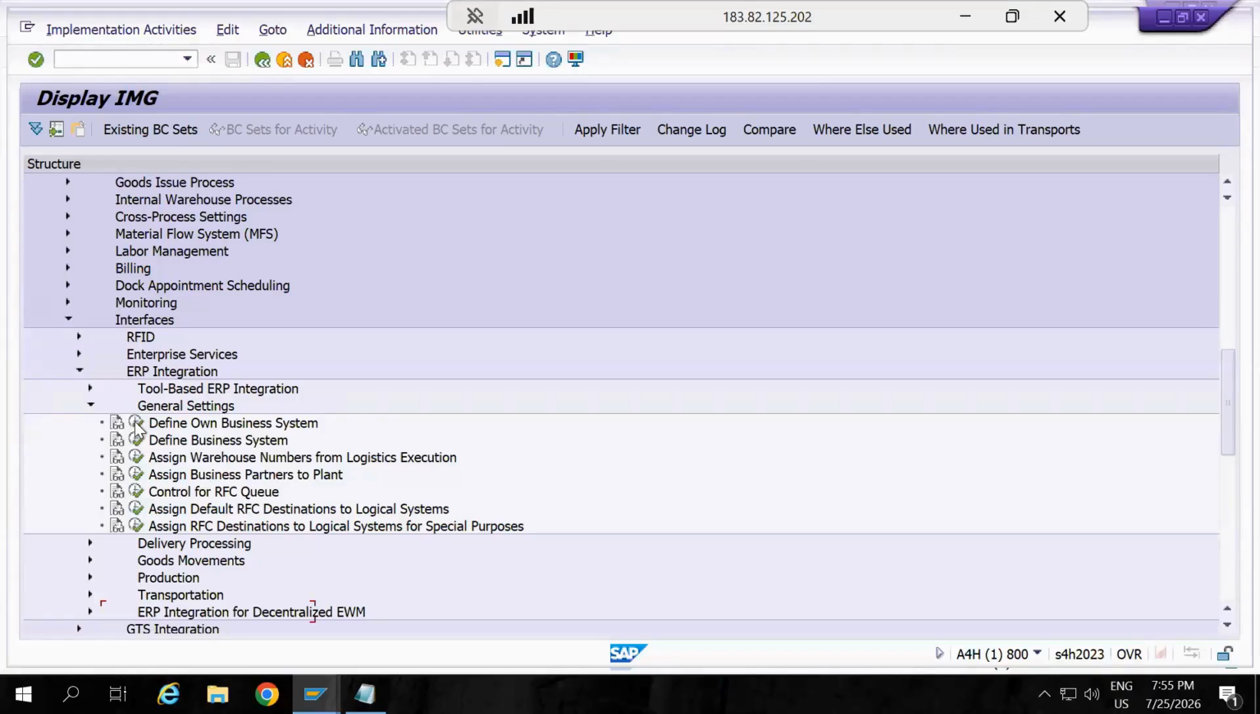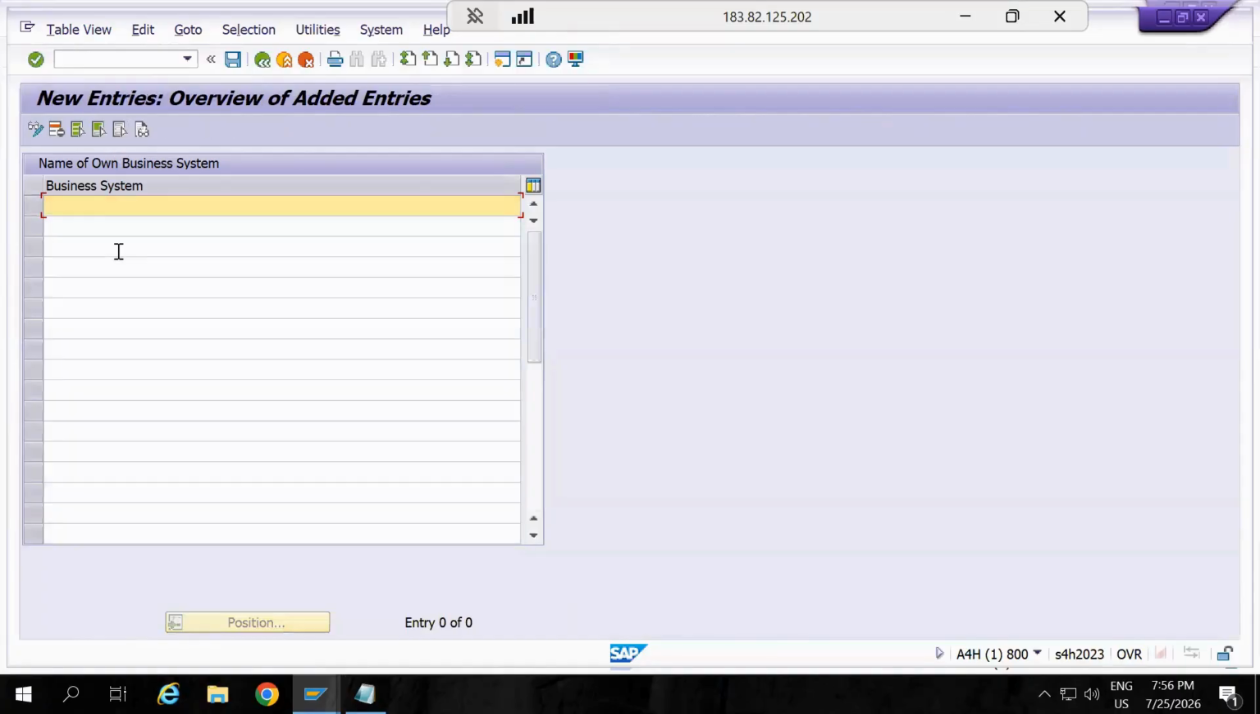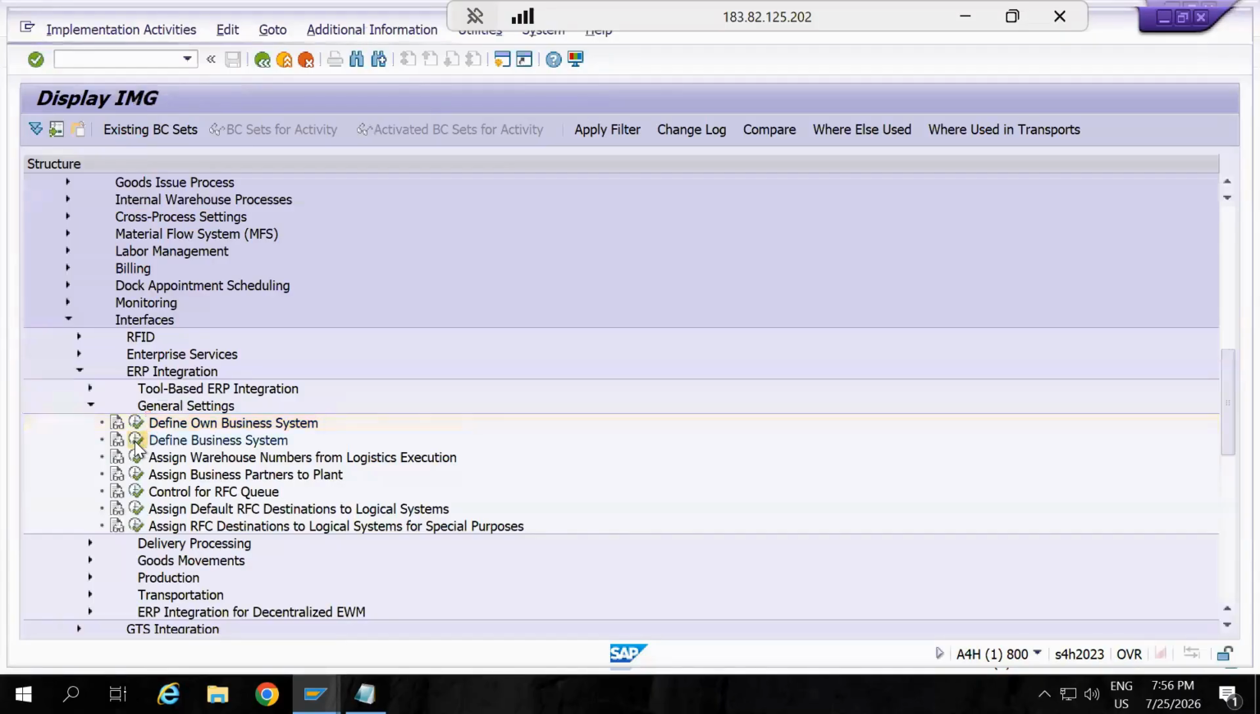So let's check if we have any business system. You can see S4H 800, we have a business system, so no need to create one. But I don't have an EWM system, so I need to create one more business system, S4 EWM. Two business systems should be there, one for S4 and one for EWM. I had only the S4 HANA system, not for EWM, so I created a new one. Back to MG. Define business system.